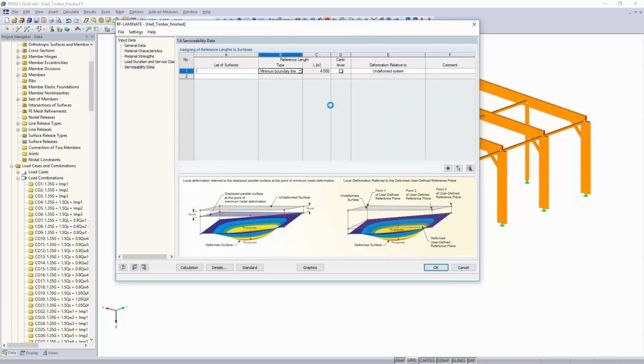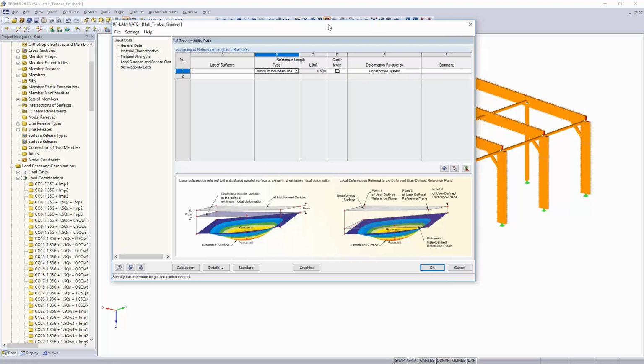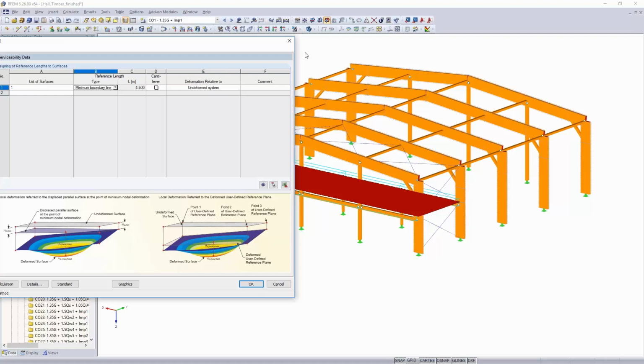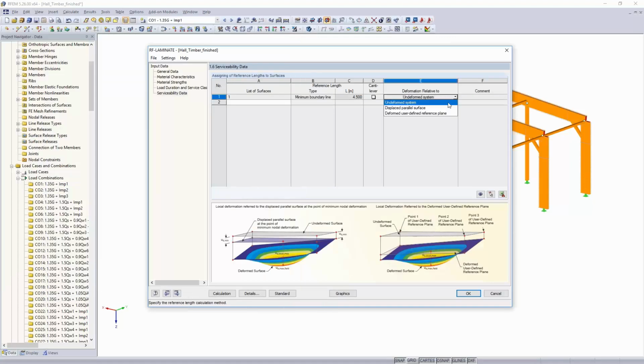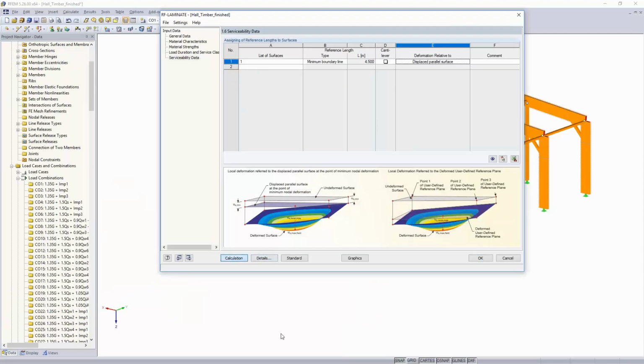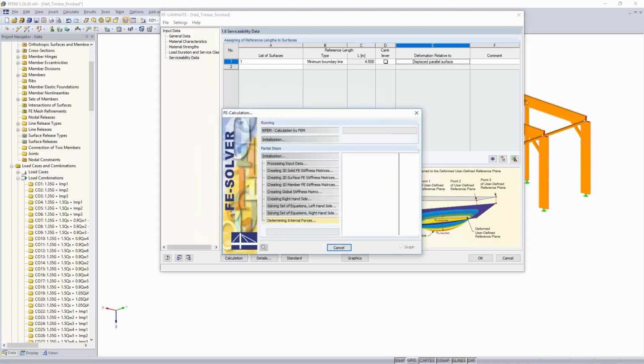Okay, we just have this one surface here, and we want to verify it to the shorter length here, which is from this point to this point, 4 meters and 50 centimeters, and we assign it to a displaced parallel surface. I hope these pictures here describe it quite well. Undeformed is just an undeformed system, and displaced parallel surface means that the whole structure can deform, and we only verify the deformation from one node to the other. All right, then we calculate it.